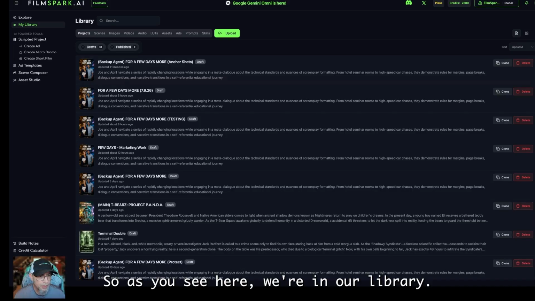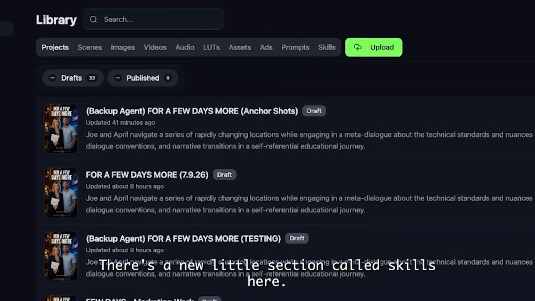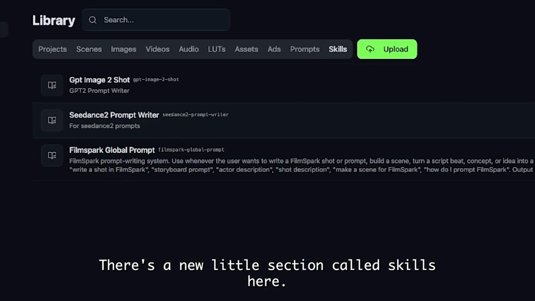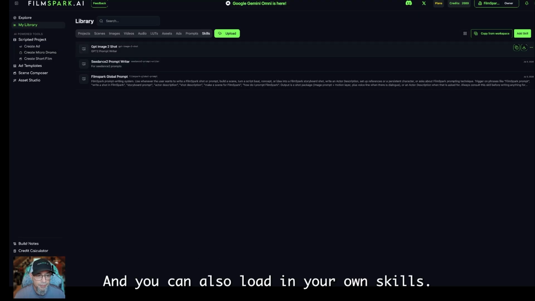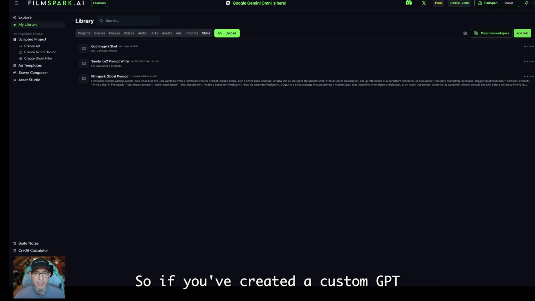So as you see here, we're in our library. There's a new little section called skills here. You're going to see some of our skills here that you can use if you want to try them out. And you can also load in your own skills. So if you've created a custom GPT or a Claude skill, we accept .md files, .skill files, and .txt files.